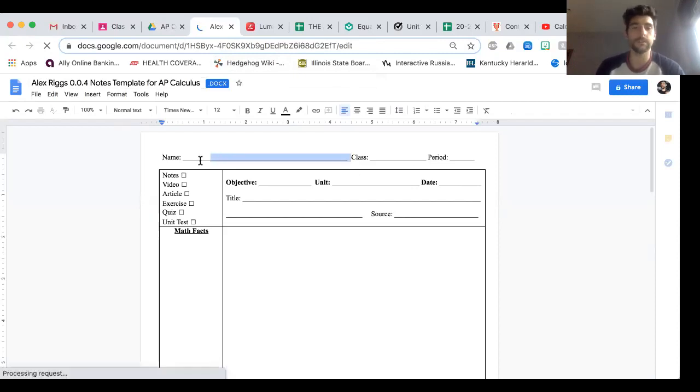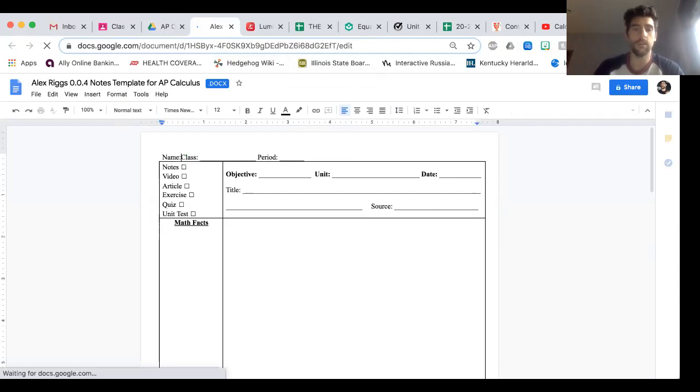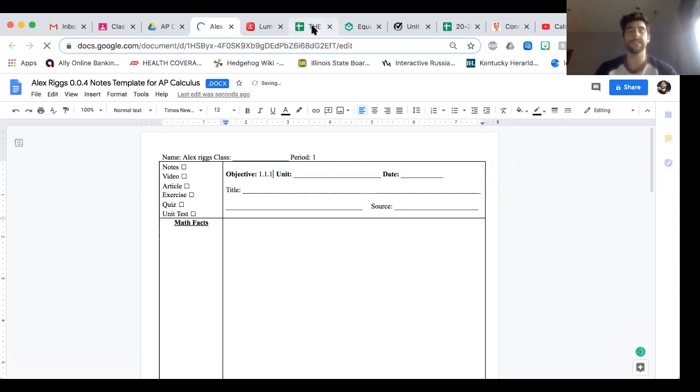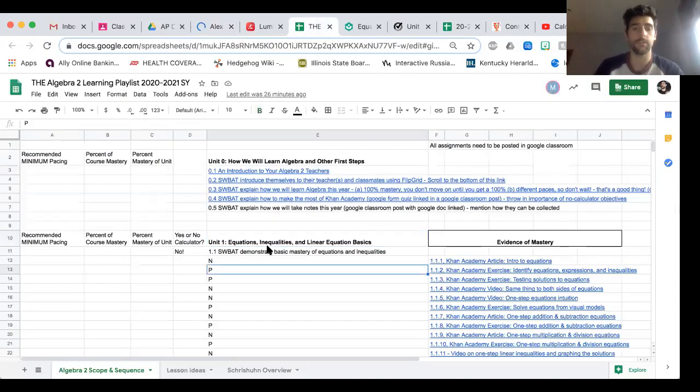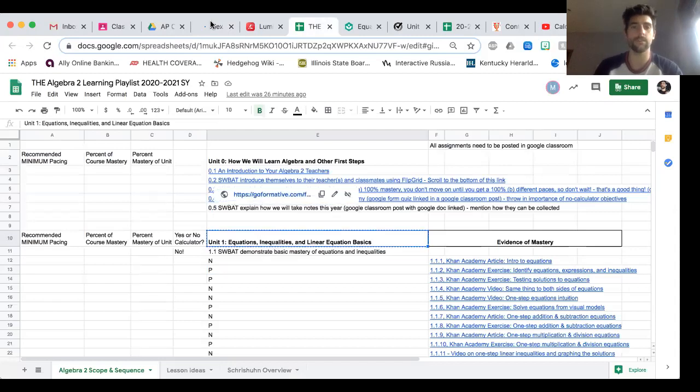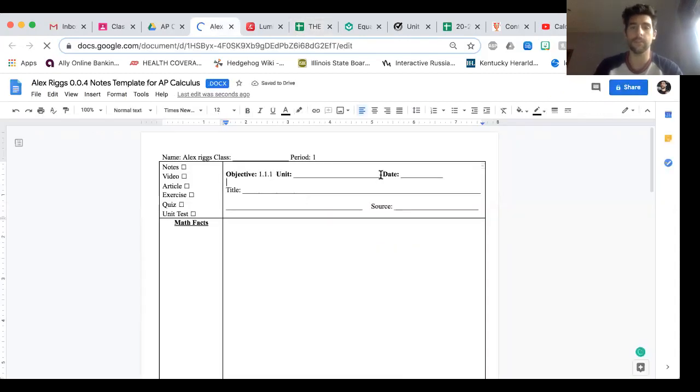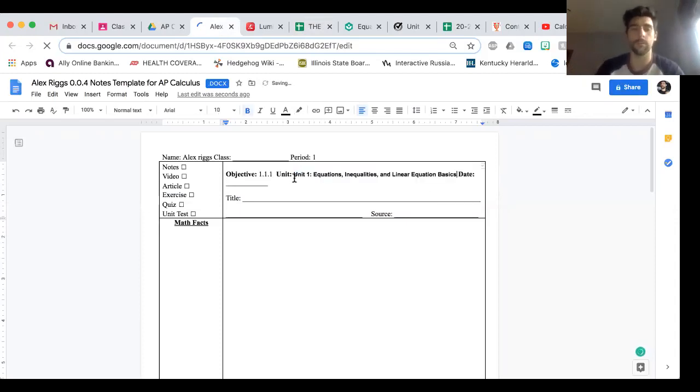So right here, I can put first and last name. I'll say I'm in period 1. The objective we were on was objective 1.1.1. The unit, what's nice about this, I can just copy and paste. So you all can access this. So Control C, and then go back and just paste the unit you're in. So you can see it can become a little bit of a time saver.